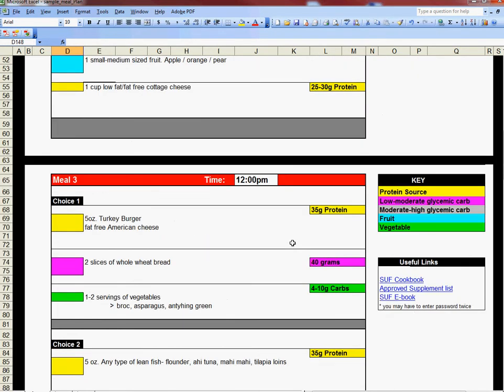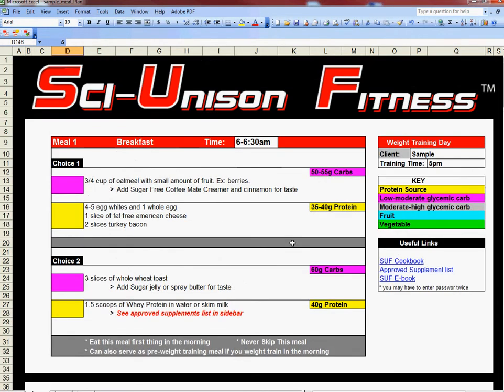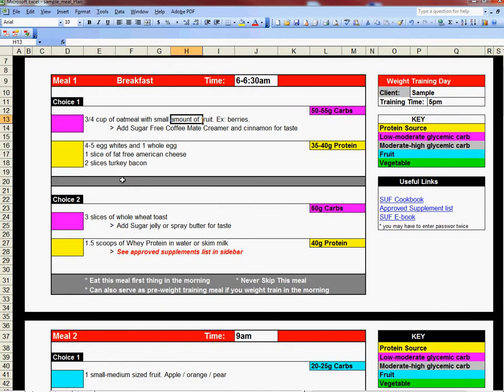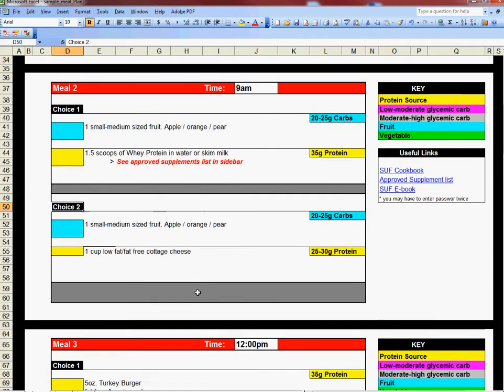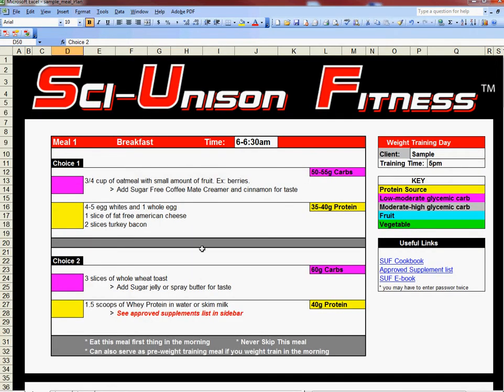All right. So basically, when you get your meal plans, you're going to have a meal plan for a weight training day, like this example here. You have one for a weight training day, a recovery day in which you're not doing anything, and a cardio day. And in each meal plan, you're going to have, roughly for each meal, two choices. Like here for meal one, you have choice one, choice two, meal two, choice one, choice two. All right, so it gives you some sort of flexibility.